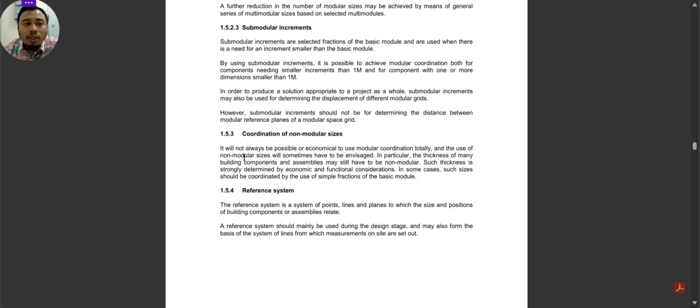Coordination of a non-modular. So let's talk about this a bit. Sometimes it's not possible for you to set all modules as modular. So when there is a non-modular section, you can put it in the non-modular zone within the reference system. So it gives you that flexibility.